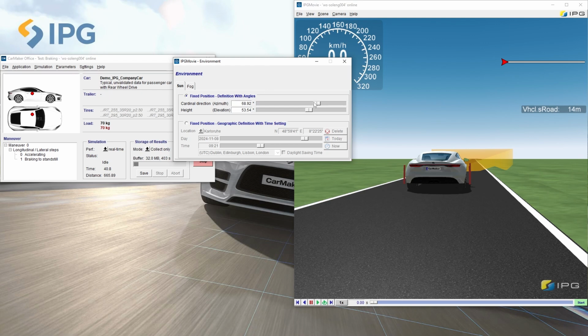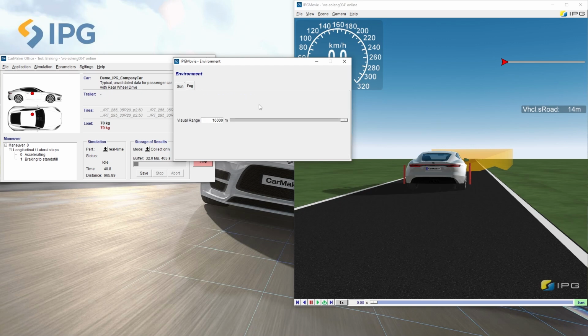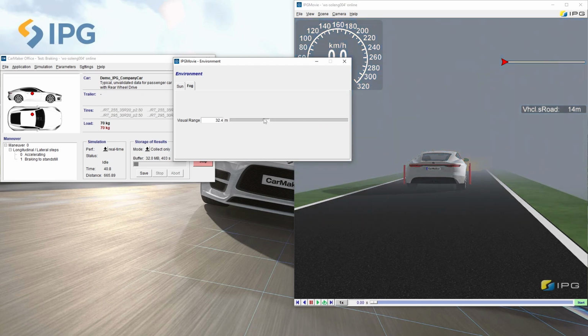You can now see that the shadows change depending on the position of the sun. Or you can set the position depending on the location, which is also possible if you change to fixed position. The option fog is to adjust the fog rate. If you now adjust the fog settings, you can see that the window will also visualize the fog here.